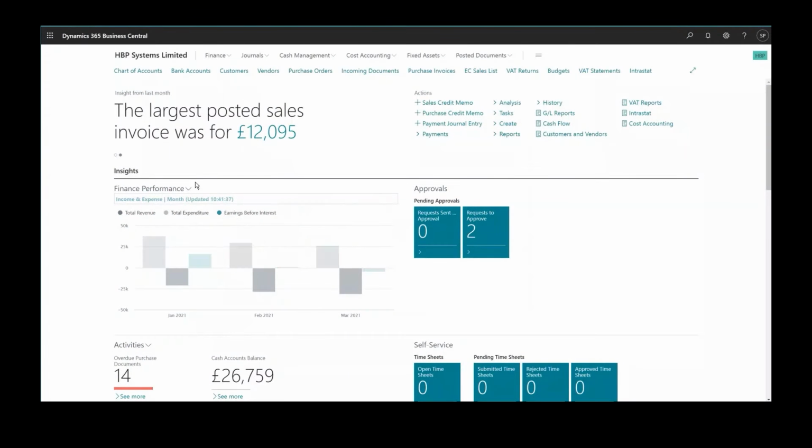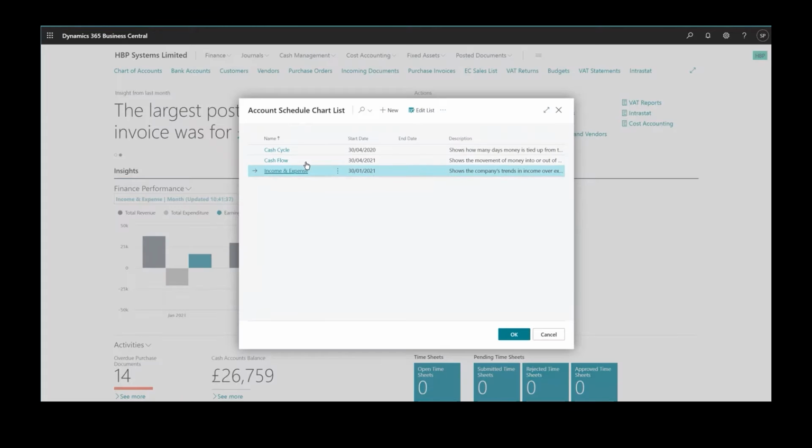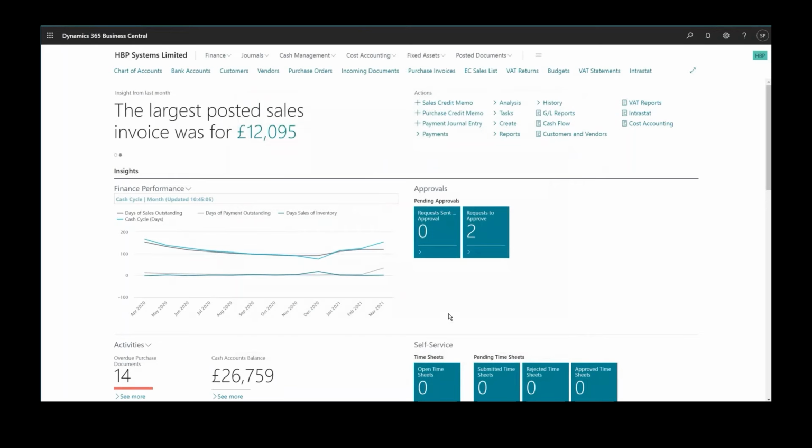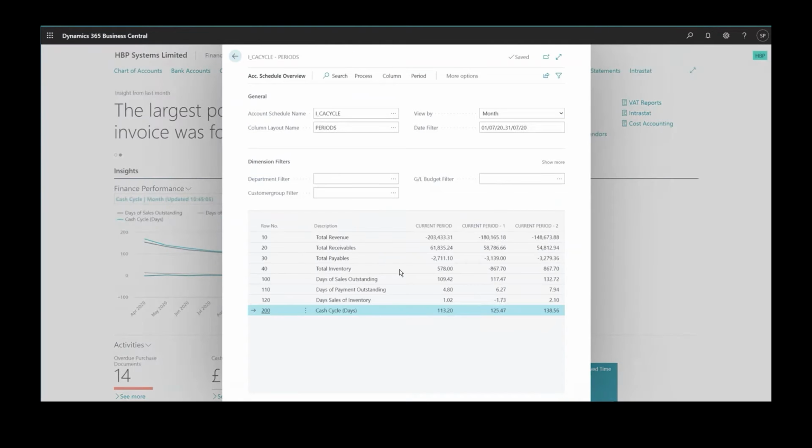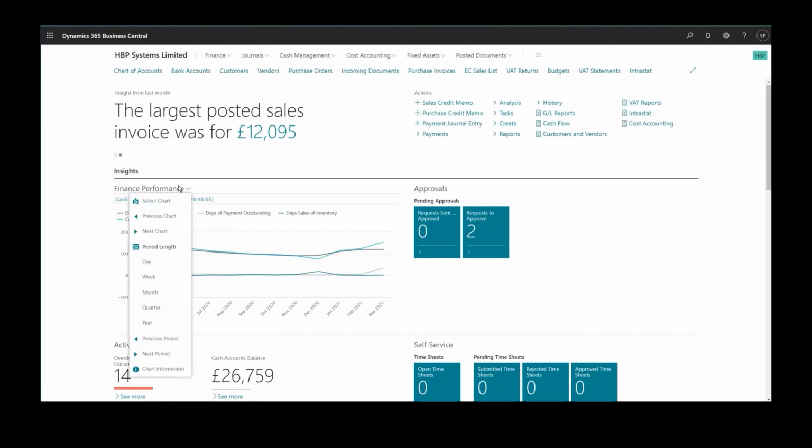There are a number of ways that cash flow reporting and cash flow information can be interacted with within Microsoft Dynamics 365, most of which can be done directly from the Roles Center. If we have a look at the Insights section first and come into our Finance Performance dashboards, we can choose a cash flow cycle. This report and information is built using the standard account schedule function within the system, allowing you to customize and tailor the details that go into making it up.